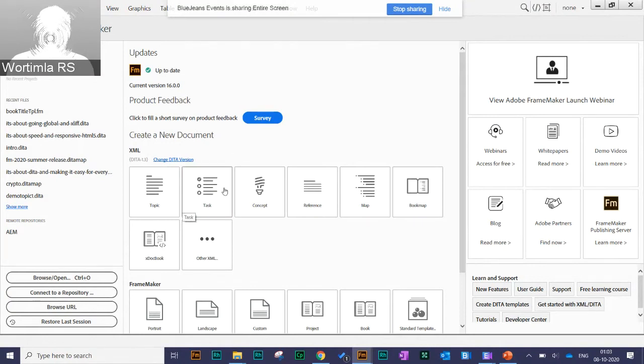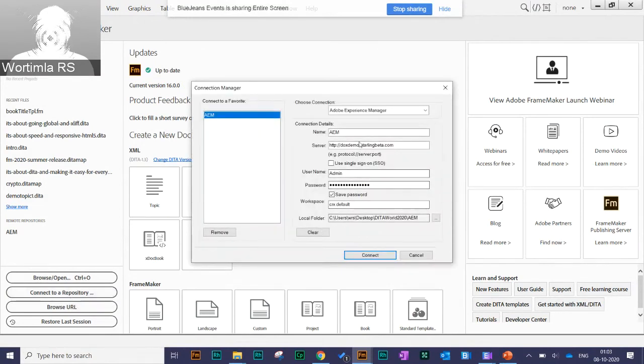If I want to begin creating content, I can just pick any of these topic types and go to town. But what I want to do right here is connect to a repository. I choose a connection, which would be Adobe Experience Manager, give it a name or alias, and provide the server details. This is my demo server details, but for you, it will be based on your organization. If you want to use single sign-on, just select this option. If you need to use username and password, absolutely do that.